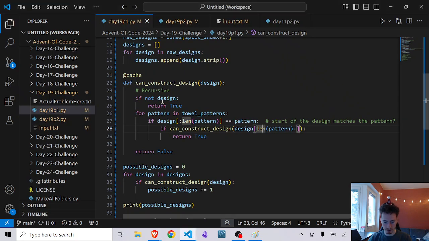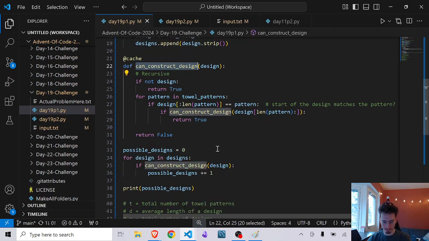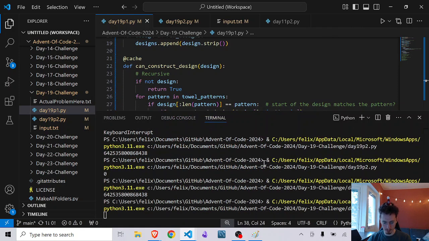So now that it's empty, it will return true, meaning that we have found a pattern for every single letter or color, and we will return true, which will return true here. So this if statement will go in, and then we'll return true again, and so on until it goes all the way up from the recursive tree, and then we will add one to the possible designs. And we do this for every design, and then we print it. And if we run it, we can see that it's pretty fast. Takes maybe a second to run.